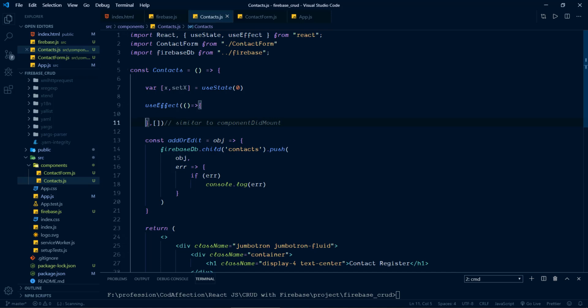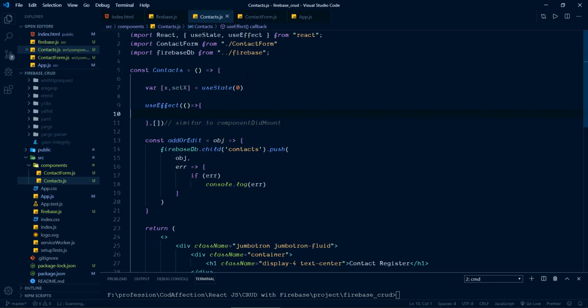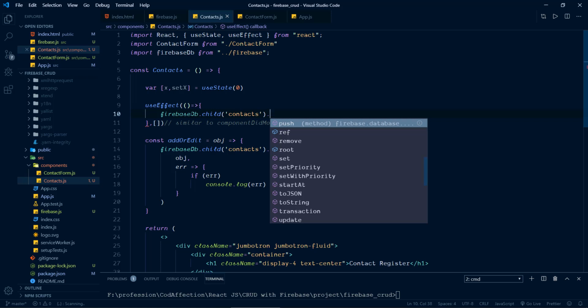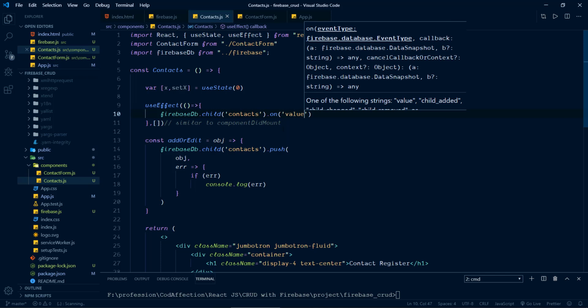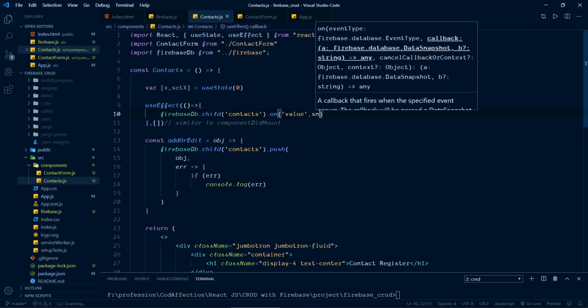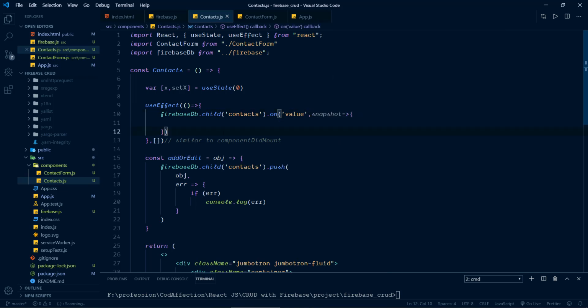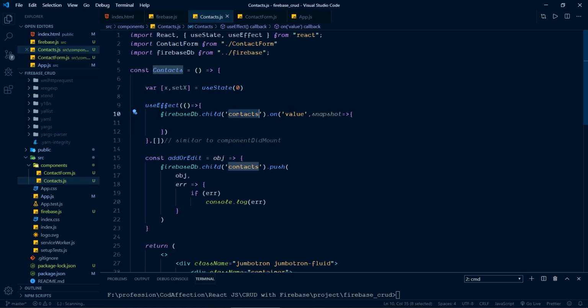Inside this callback function here, we can retrieve all of the records from our Firebase DB here under this node contacts. For that, we can do this. First of all, let me copy this reference, and then we just need to subscribe to that using this function on. Whenever there is a change of value inside this node contacts, we can define a callback function like this, snapshot. This callback function will be invoked whenever insert, update, or delete operation occurs under this contacts node.